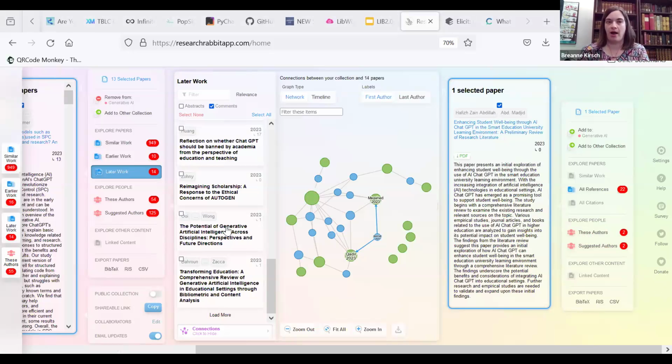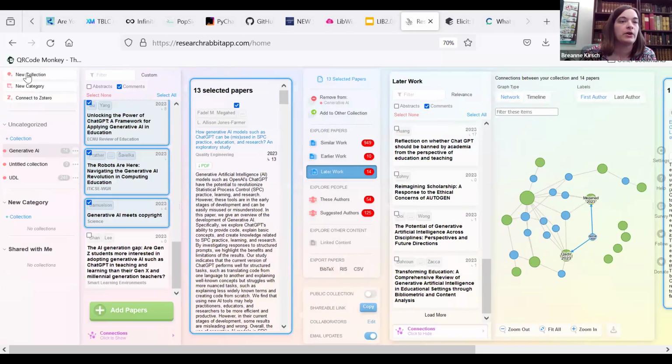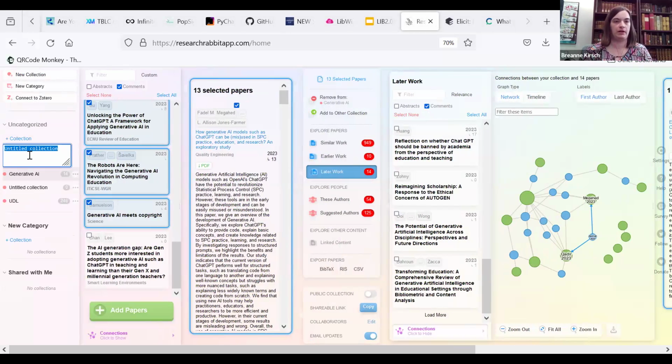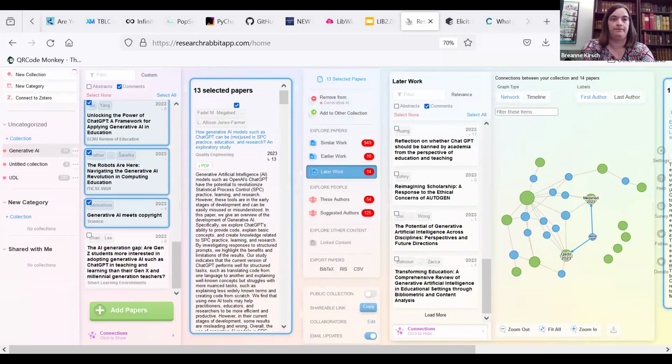You don't start with a prompt for this one, you start with a paper. Or you could do a search. I think it let me do a search to start it. Try to go back here, hold on. So if I click new collection, let's call it Generative AI 2.